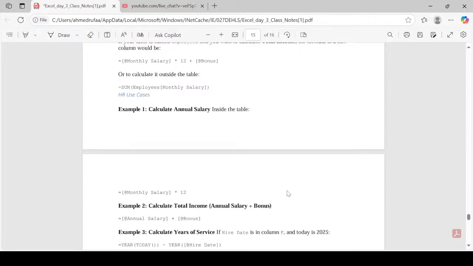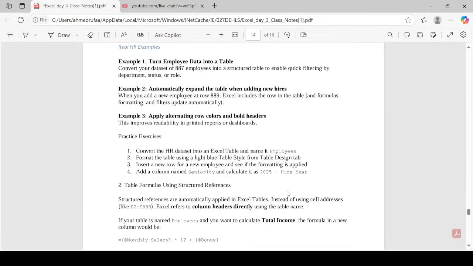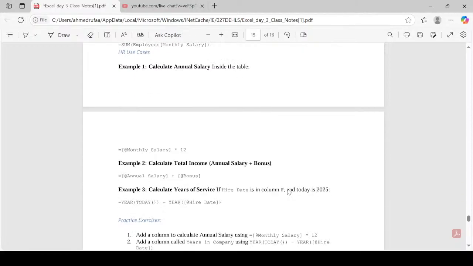Right, so now let's continue to another thing. That was basically what the table is about. If you want to calculate the sum, all those stuffs in a total row, you can do that.